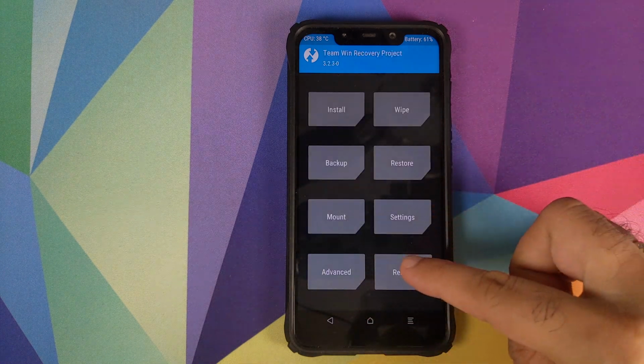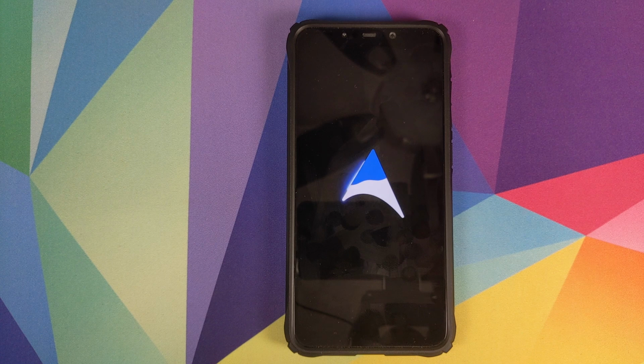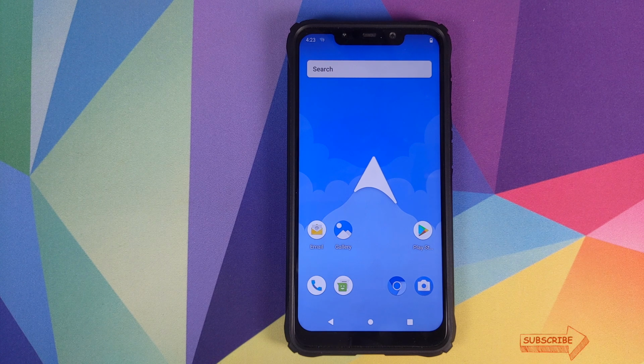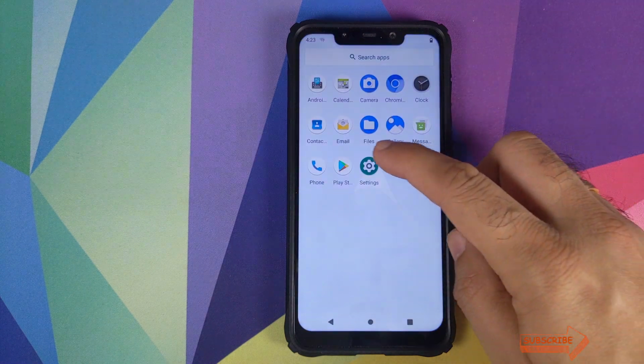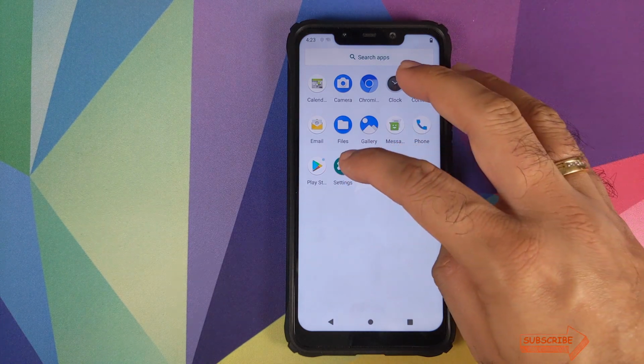We will click on the home button, click on reboot, and then click on system. And there it is, peeps. We have the boot animation for Aero OS on the Xiaomi Poco F1, which means we are booting into Aero OS based on Android 10. And now that we are booted into Android, let us open the app drawer, and you can see that Play Store is installed, which means Google Apps were flashed successfully.